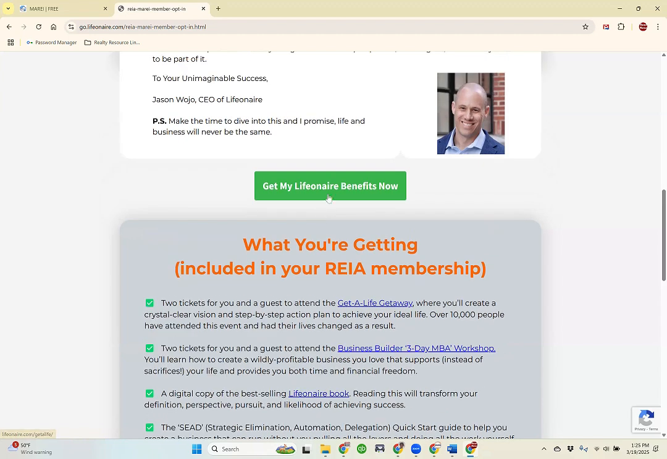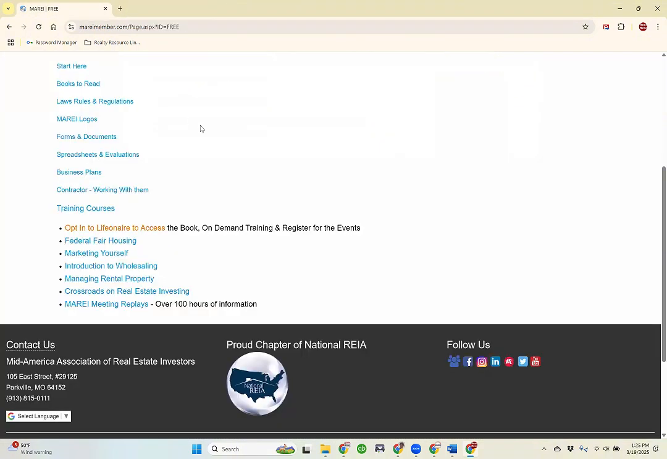So log in and click on the button and register so that you can get all of those benefits. And then you will get a username and password for them. Then you can register for the events for free. What else do we have?